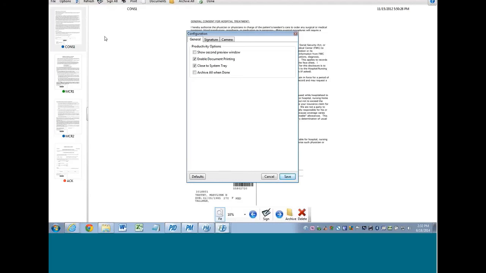This is also where we would enable document printing if we wanted to print it for the patient at that time, and this is where we would select that second monitor if we had that in place. And this is the checkbox for archive all when done. If I check this, if you watch the top, you'll see that the archive all button goes away because it's been incorporated into done. If it's unchecked, then it is returned to the menu bar.